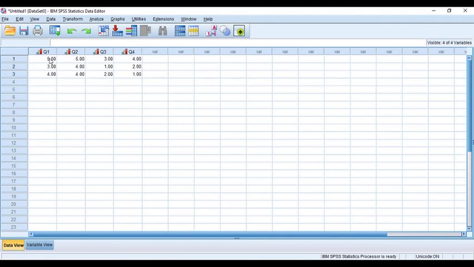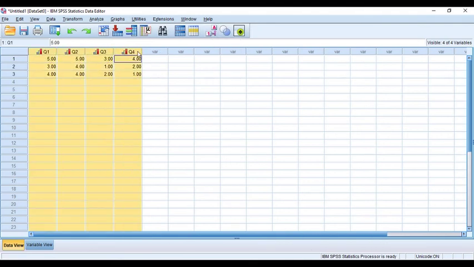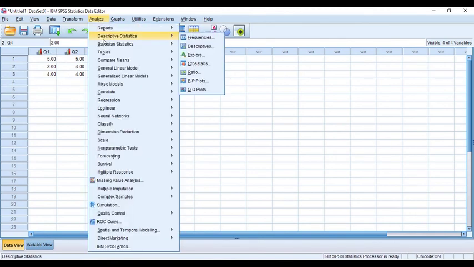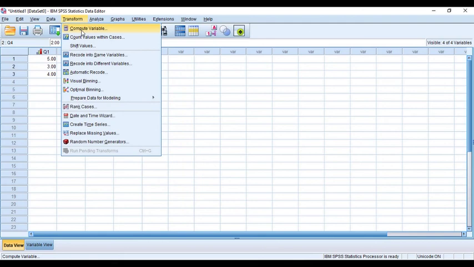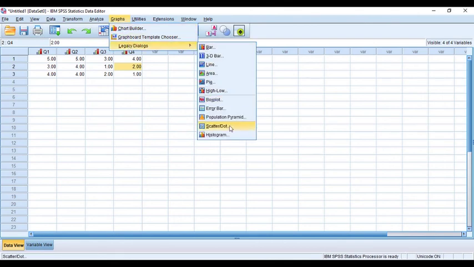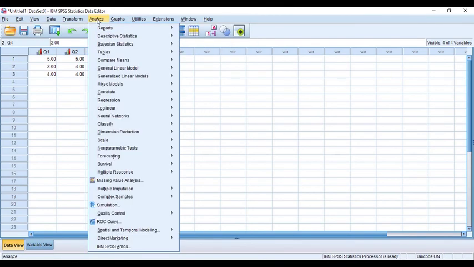We can compute some desired statistics on these responses or the data set. For example, we can compute some frequencies of each question, descriptive statistics, or even compute their scores or averages, and then we can plot different graphical representations. For these, watch my other videos.